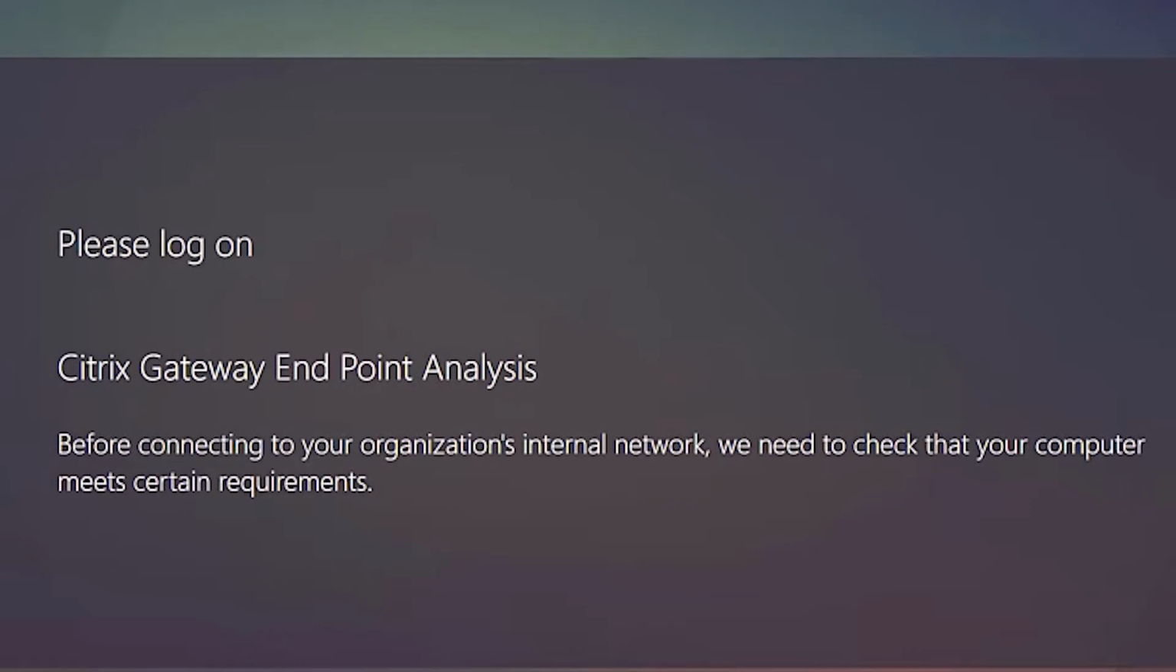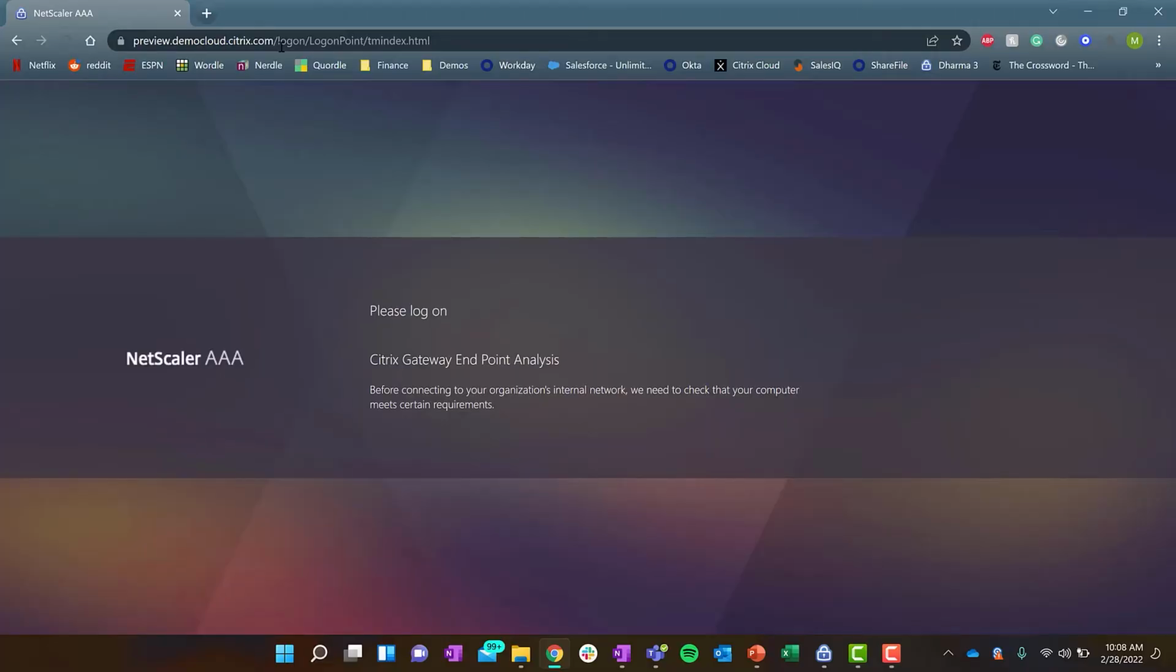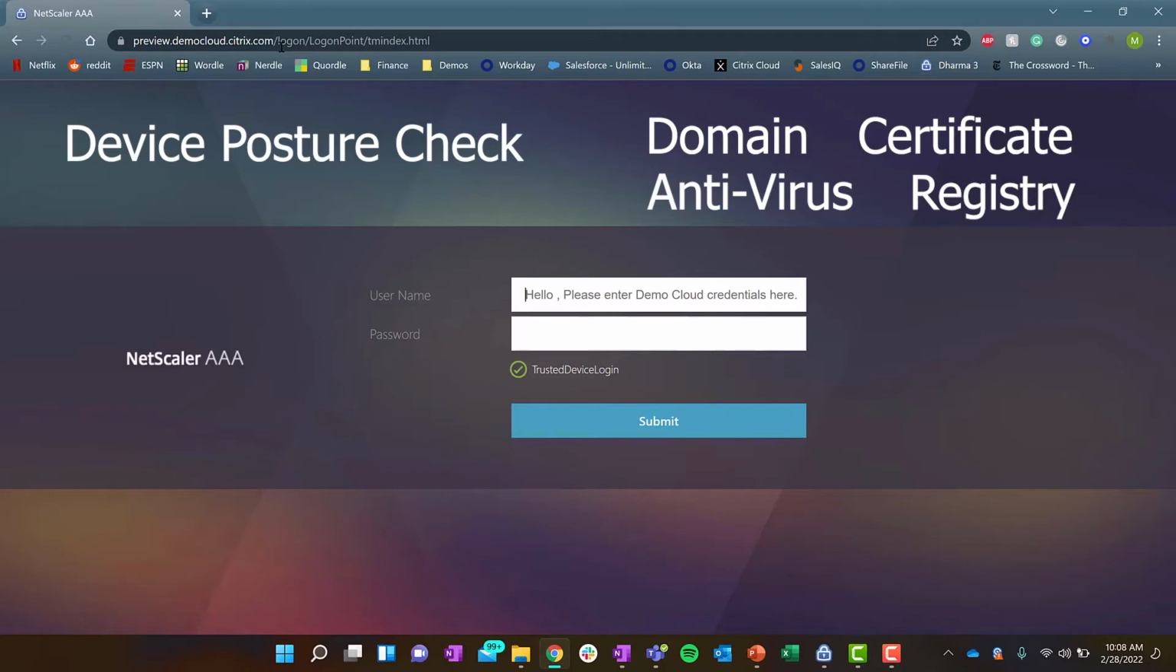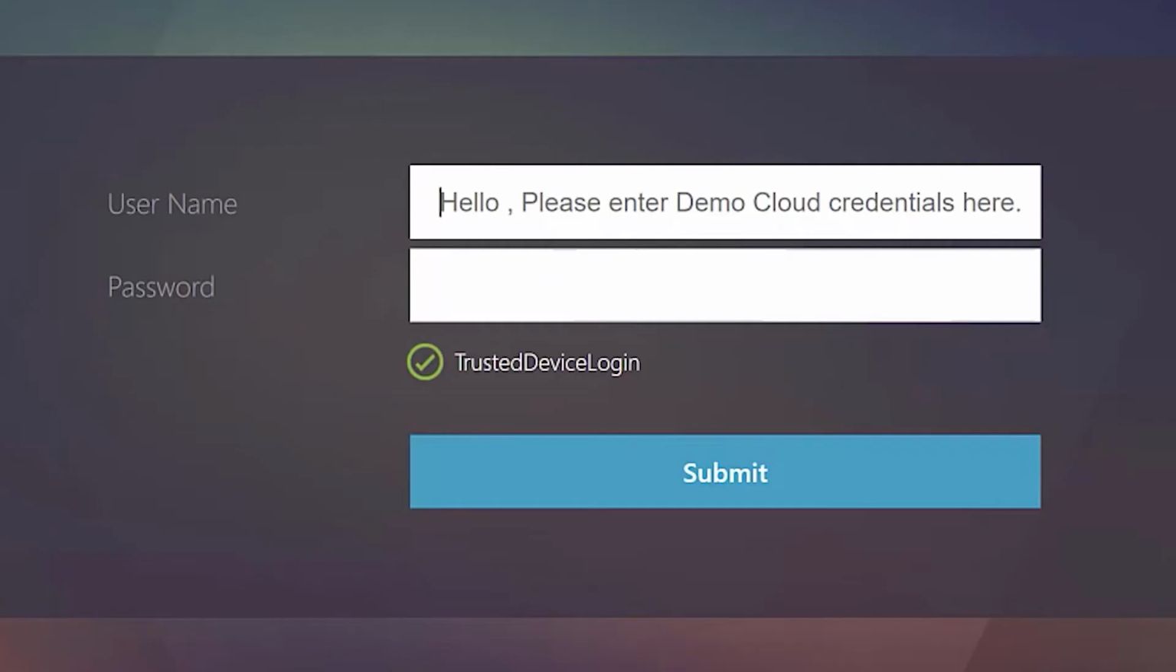The first step is Endpoint Analysis, or EPA. My laptop is being checked for antivirus software, for whether it's domain joined. EPA is looking for a certificate, and for specific Windows registry keys. My device is a company-issued laptop, so I'm allowed to log in with just a username and password.